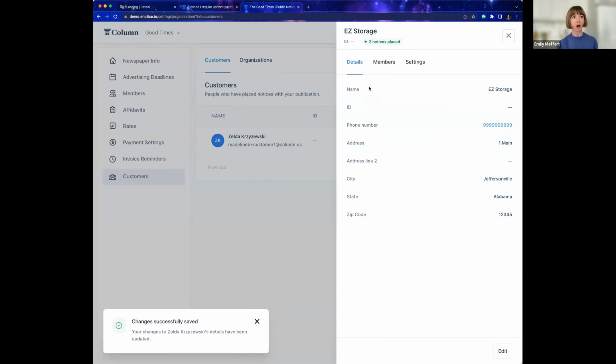Under this first tab are all of the basic details for the organization. Under the second tab, members, I will see everyone who belongs to the organization in Column, as well as their user role. So Zelda is an admin. If she were a billing user, I would see that there. If she were a standard user, I would see user. And then finally, under this last tab, settings, I will see whether the organization is required to submit payment upfront, always, never, or if they just have the default setting for the newspaper.